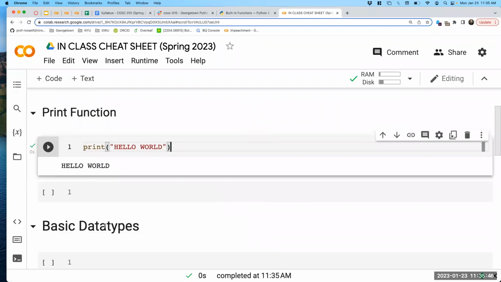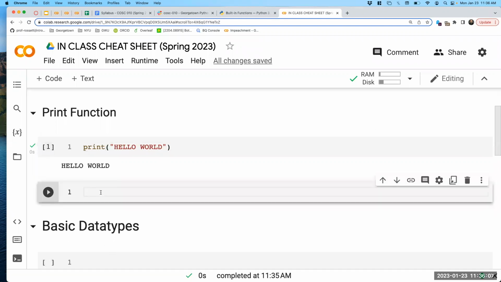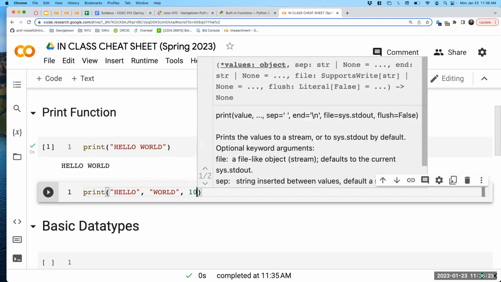So most functions will require a specific number of parameters in a specific order. But the print function is kind of special in the sense that we can pass any number of comma-separated items to it. So it's unique in that way. It's very flexible in the parameters that we pass to it. If we want to print many objects, we'll separate them with commas. For example, print one string called hello, comma, another string called world, and maybe comma, we can also do numbers, and it's all good.